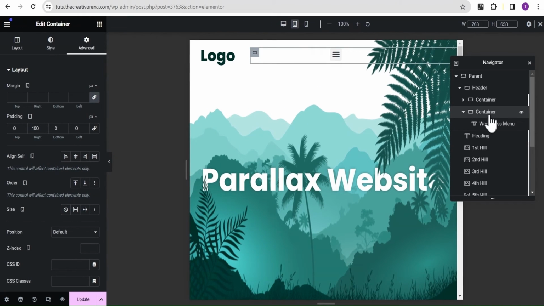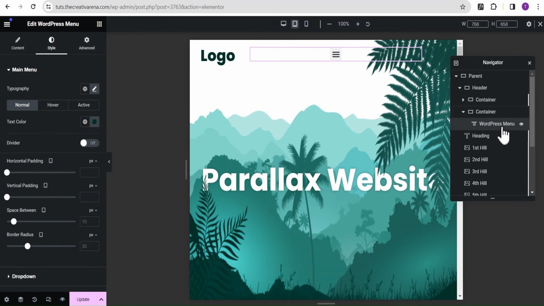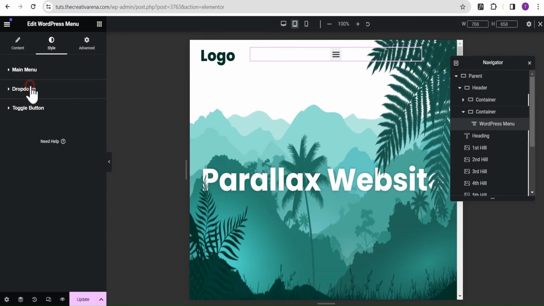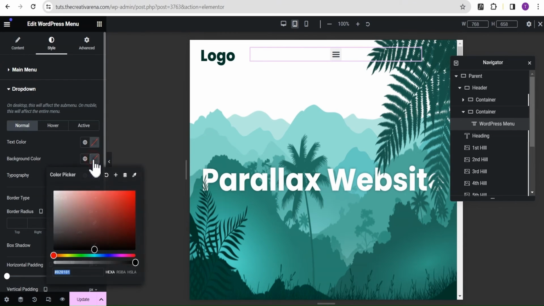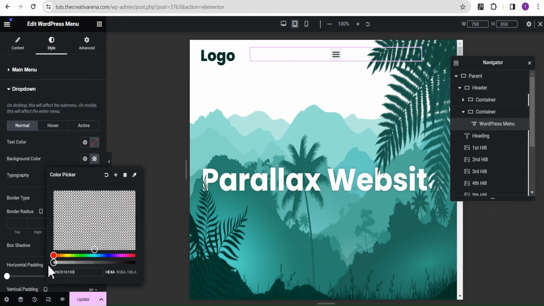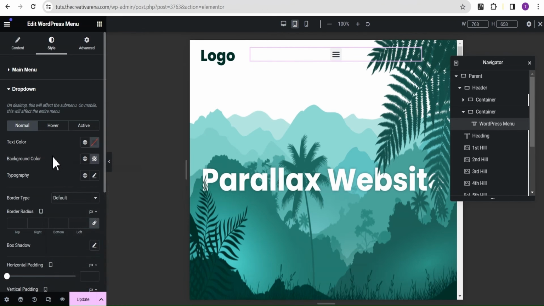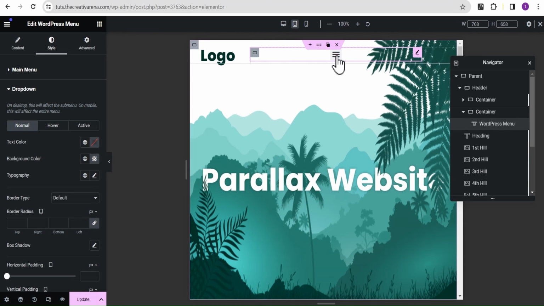All right, so the next thing we're going to do is tweak the menu widget. For the menu widget, we're just going to toggle this down. We're going to come to the dropdown. For the dropdown, we're going to come over to the background color, and we're going to give it a transparent color. Okay, so this is what we're going to have.